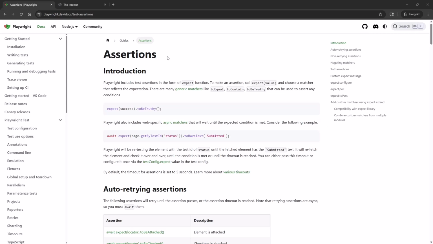If you're trying to find a solution to a problem, when you're trying to automate something in Playwright and you're not sure how to do something, try the documentation first. It's a good habit to have, and it will help you write your automation.